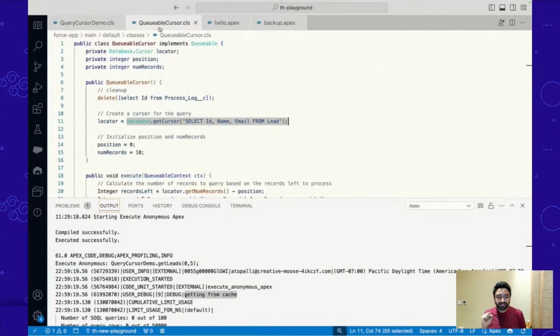Now coming to the next example that I have. So let's take a Queueable Apex class. Now typically the use case here that I have is I have a bunch of leads and I want to process these leads in batches. And this batch size has to be configured. So maybe the first batch only takes in 20 leads. The second batch takes in 40 leads, and so on and so forth. So how do I do that?